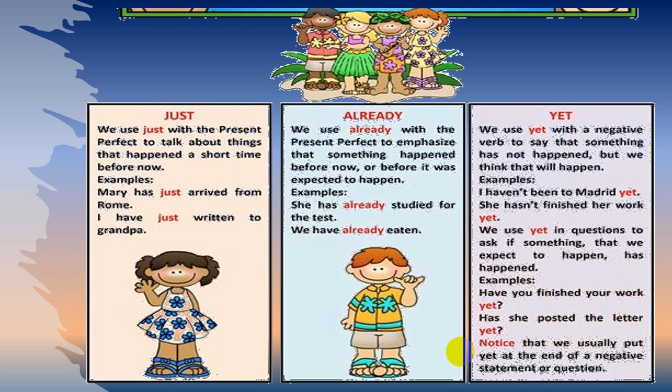We use just with the present perfect to talk about things that happened a short time before now. Examples: Mary has just arrived from Rome. Just means "right now". The next example: I have just written to grandpa.